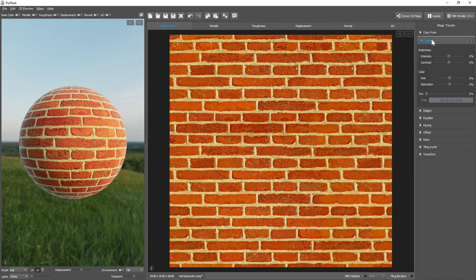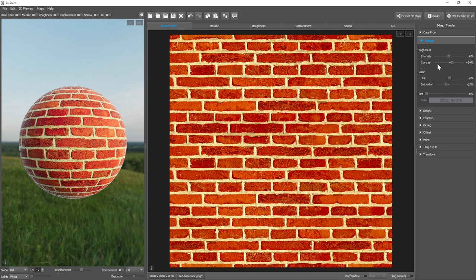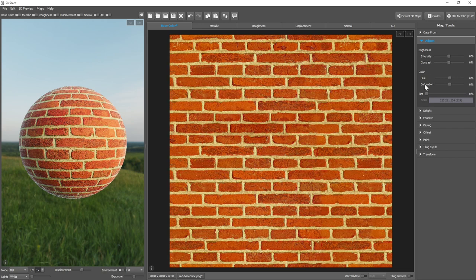Let's see another tool, the edges tool. This tool is available in all maps, although the settings are different depending on the map type. For instance, in this case, we can change the saturation or the contrast. You will see sliders in many places of the PixPlant interface. You can reset them by clicking their label. Just click the left or right label and it will reset.